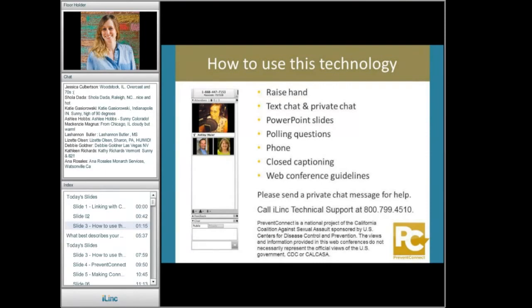And let's talk about how to use this technology. I want to ask you all to go ahead and raise your hand. It got cut off in my picture, but it's right here next to the phone number on the top left of the screen. You can just click that button. You can raise your hand, and that's how you can let us know that you have an issue or you want to make a comment or you have a question. We'll likely be contacting you in the private chat tab.